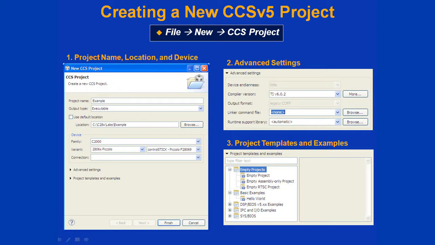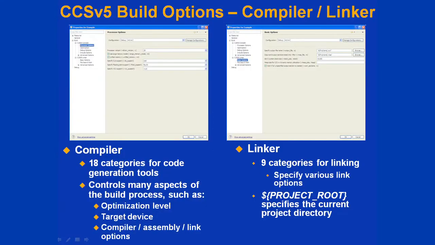To create a project in Code Composer Studio, you would click on File, New, CCS Project. First, you'd fill out the project name, the location, and the device, then take care of the advanced settings, and finally, the project template. You will have a chance to try this in our first lab exercise. After a project is created, the build options are configured. In our lab exercise, we will look at the options for the compiler and linker.